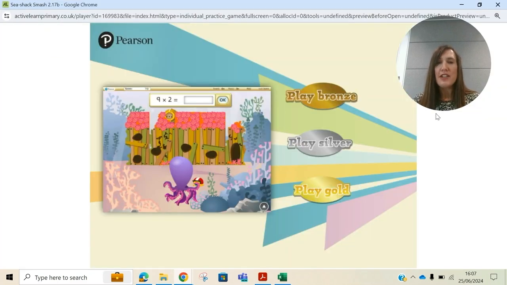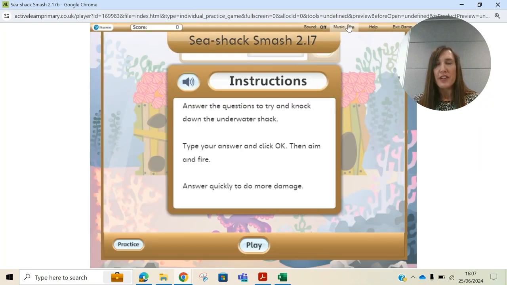And each game has 3 levels within it, bronze, silver and gold. This gives the children plenty of practice once you've allocated it to them. They will always go in at bronze level, but as teacher, you can look at any of the levels. There's audio instructions throughout, and there's also the chance for children to have a quick practice of the game before they play it for real.